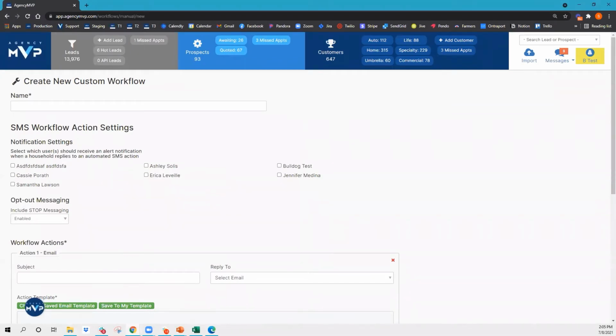All right, so this is where we're going to name it. You can do whatever you want here. I know some people that are creating one just for new leads and they're creating it very similar to how you'd be working internet leads, okay? I'm going to create one today just for an example. We're going to create a customer onboarding workflow, okay?